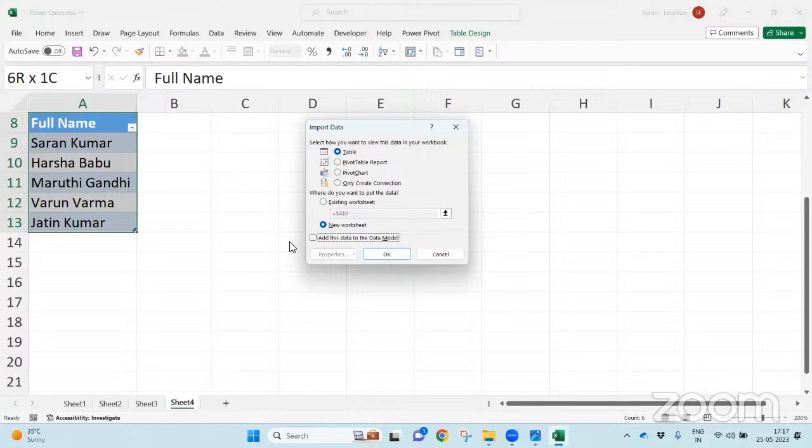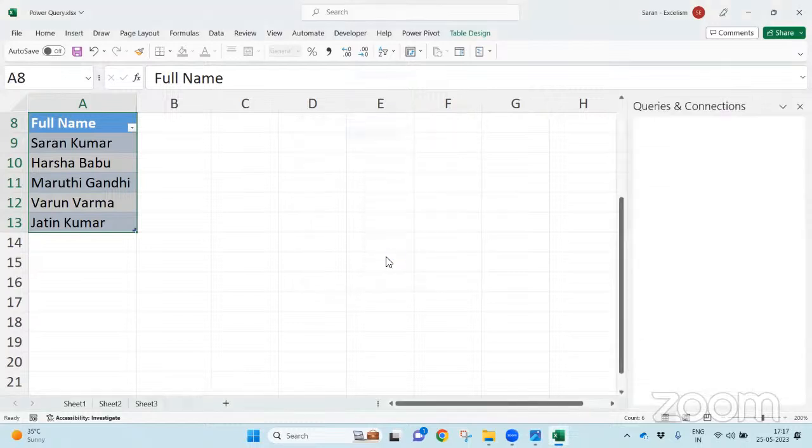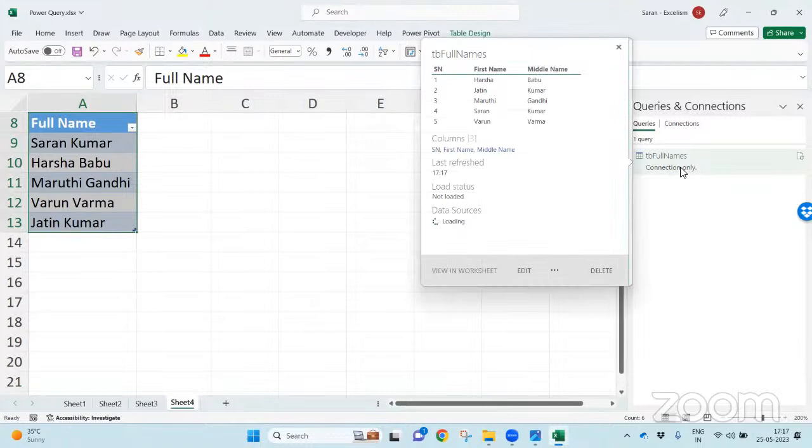Otherwise, since the data is already in the Power Query, I don't want to see the transaction level data, but I want to directly see the summarized format. If that is the case, you can use pivot table report. If you want, you can even get it as a pivot chart directly. Otherwise, you can just create it as a connection, that is sufficient. I don't want to get the data for the time being, but I want to keep it as a connection. Whenever I want, I can use this connection in some other transformation, right?